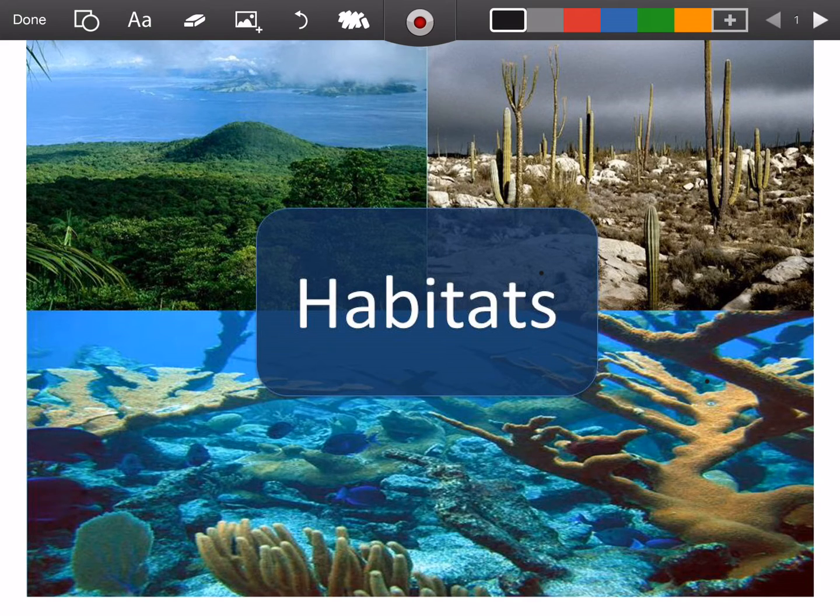You've been looking at habitats from about year 2. So we're going to explore in year 7 and build upon what you already know about habitats. But first, as teachers, we want to know what you already know about this word habitat.